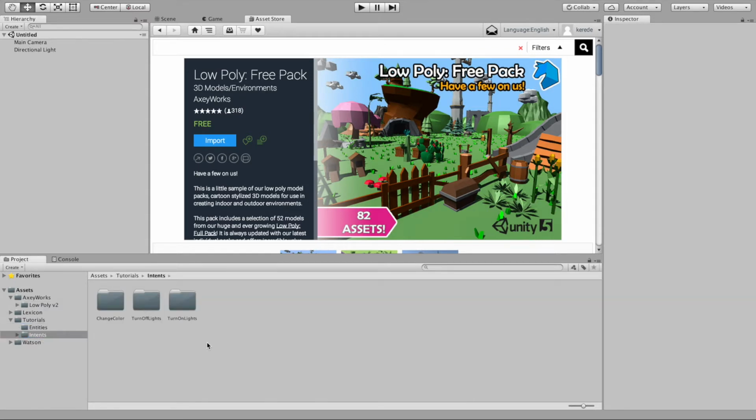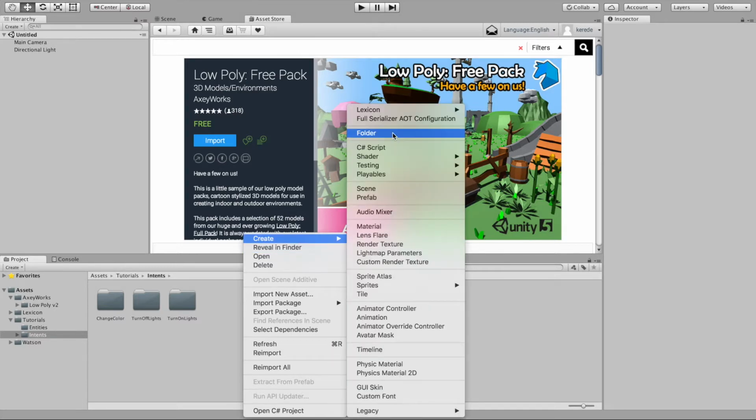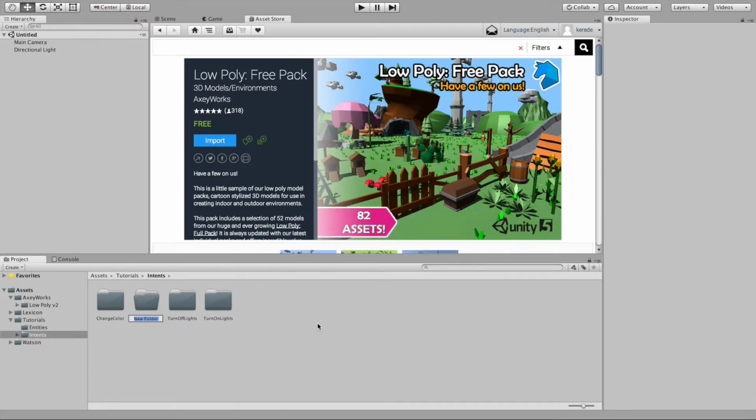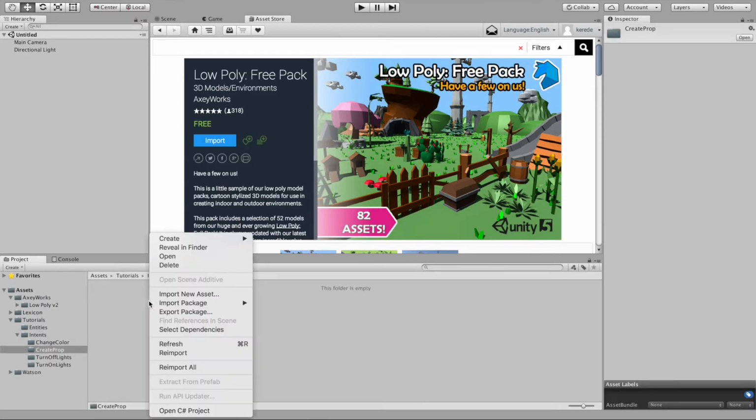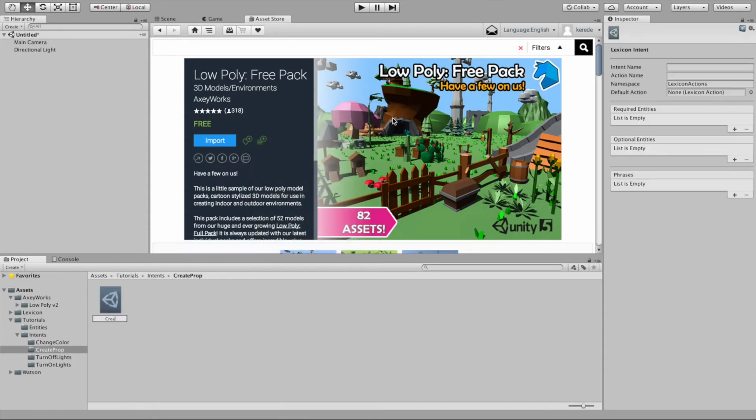Now let's create an intent for this. I always like to start with a folder because intents have a few files associated with them. And we're going to call this the create prop intent. Create lexicon intent, create prop. Now let's group this with our other create intents. We already have a create primitive and a create model. That's our chess piece models.